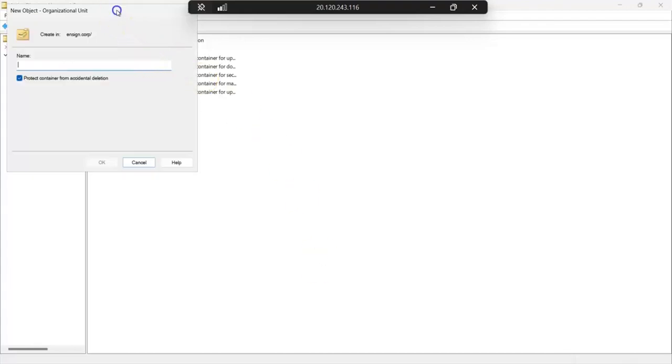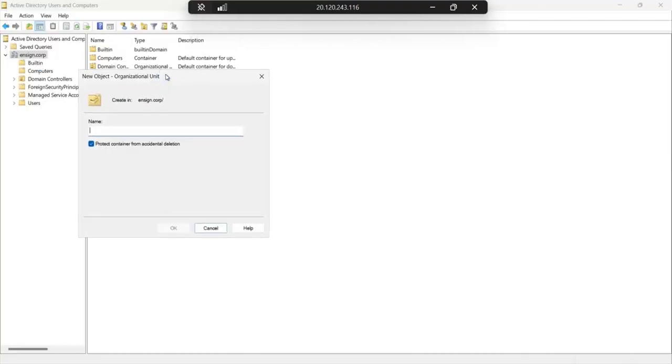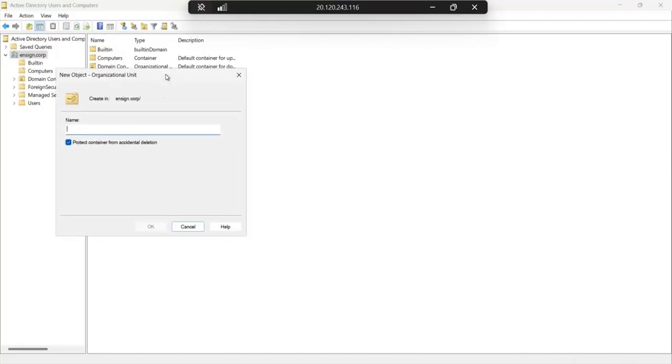Now I need about 8 of them, so I'm going to quickly run through creating them. The first one is supposed to be employees. I'll go ahead and click OK.